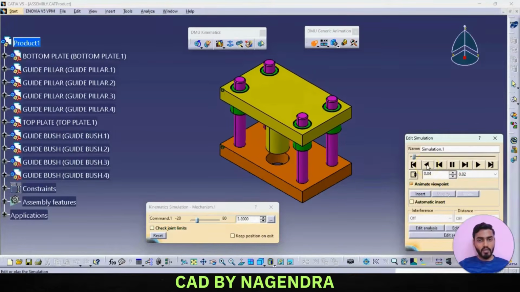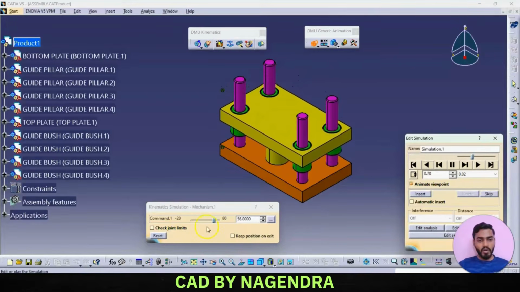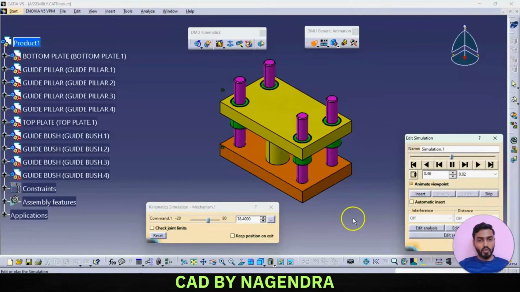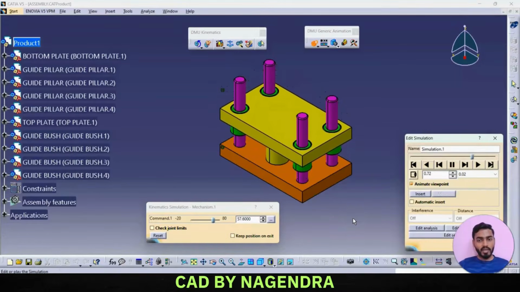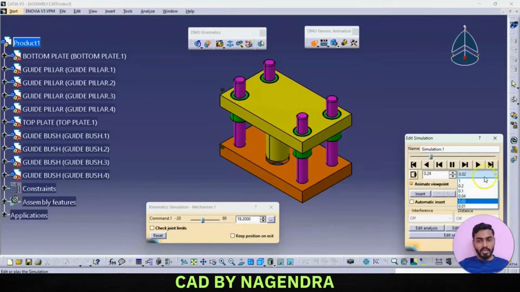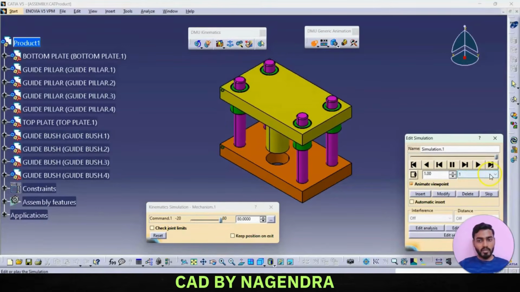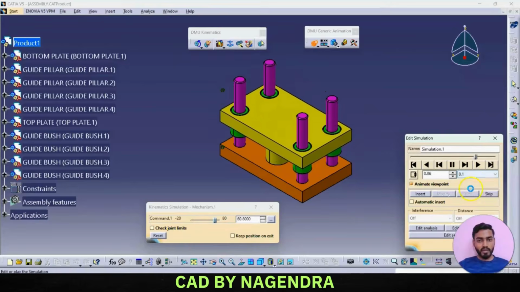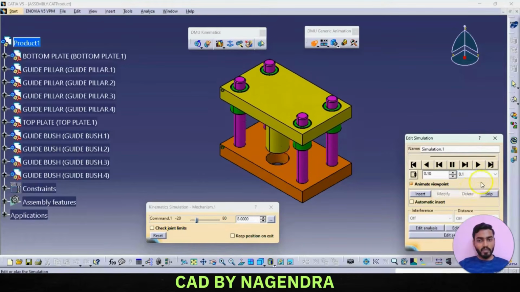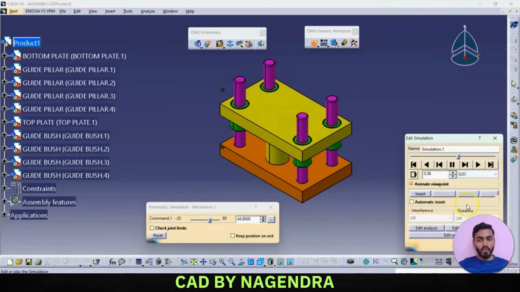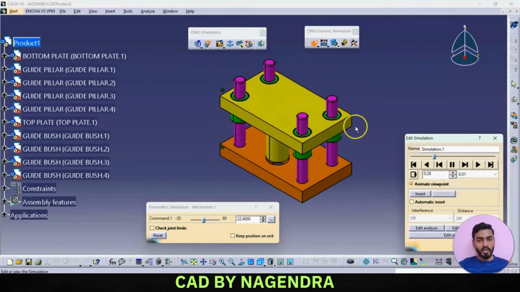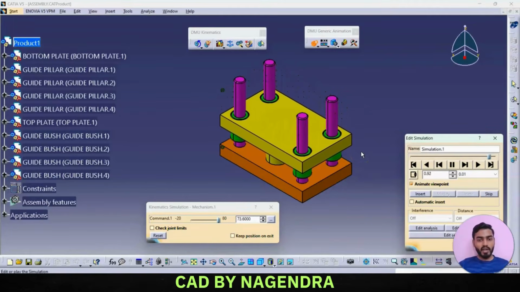Now as you can see, with the given speed and within the given limits only, this top plate with guide bushes is able to move in up and down direction like this. If you want to increase the speed, we can increase it also. So this is very fast. Let me make it somewhat fast like this. In this way, we are able to create this assembly design, give these joints, and make a simulation like this for better visualization and understanding.